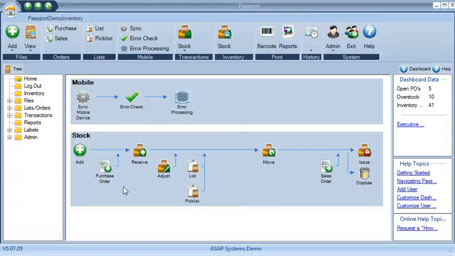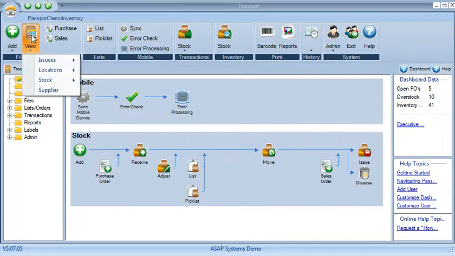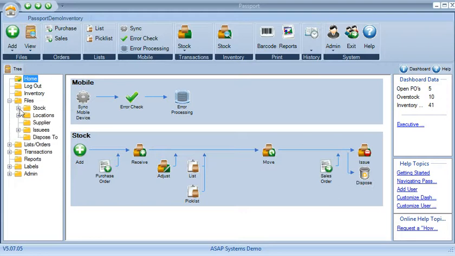Some basic data needs to be in Passport's data files before you can use the system. Accessing the data files is either by the navigation ribbon at the top, going to the View Files icon, or using the tree on the left, going to the Files folders.